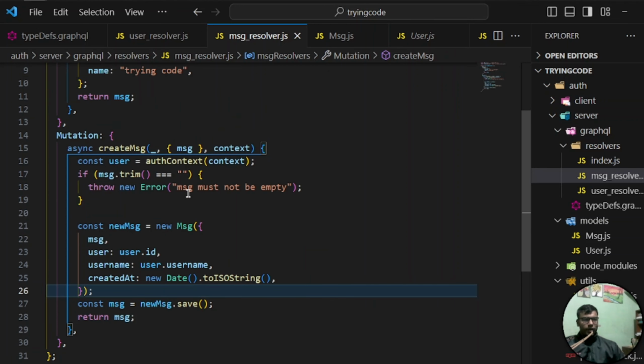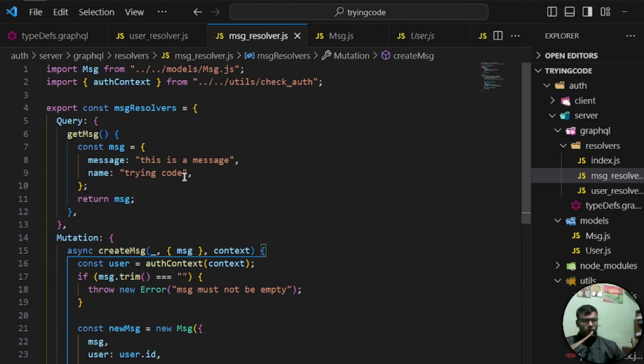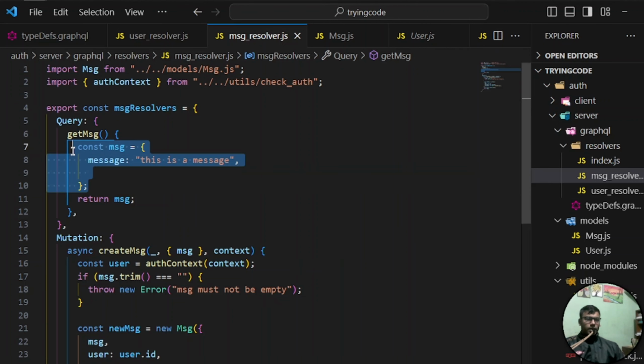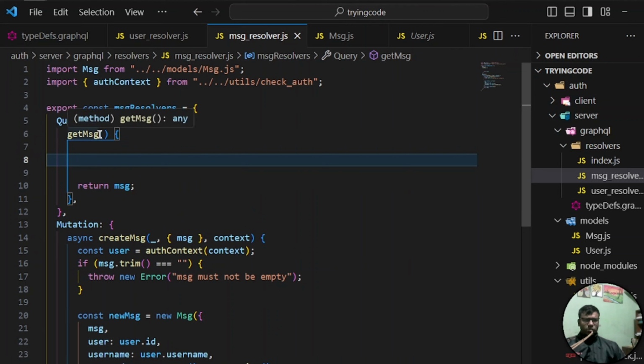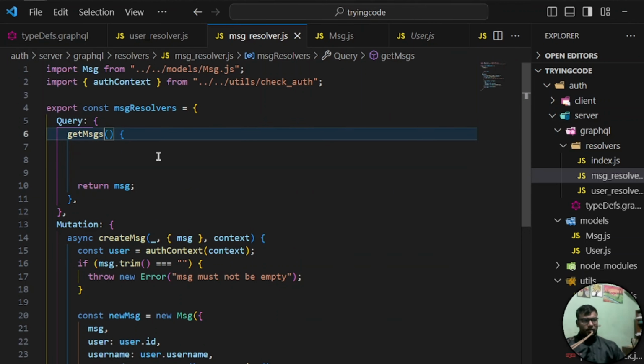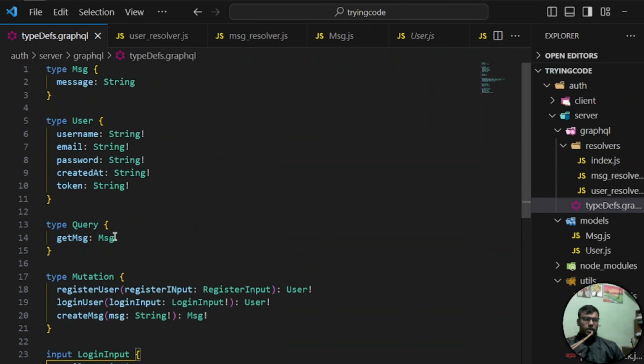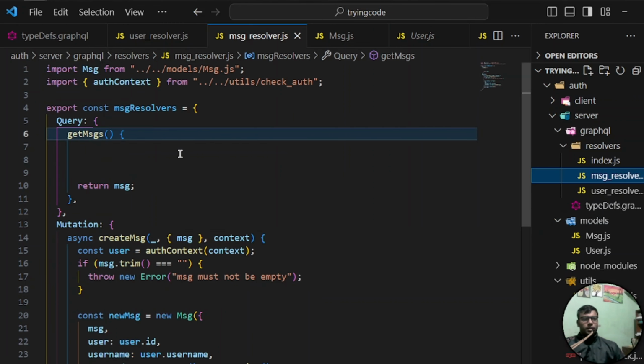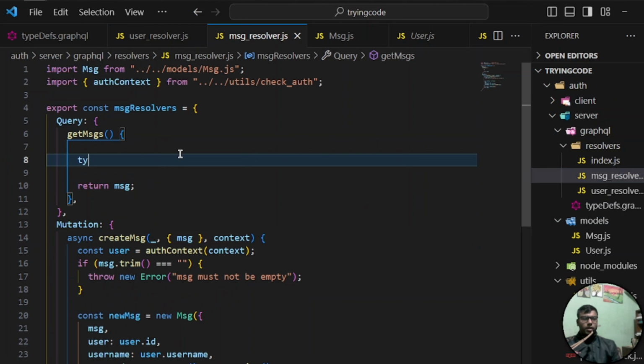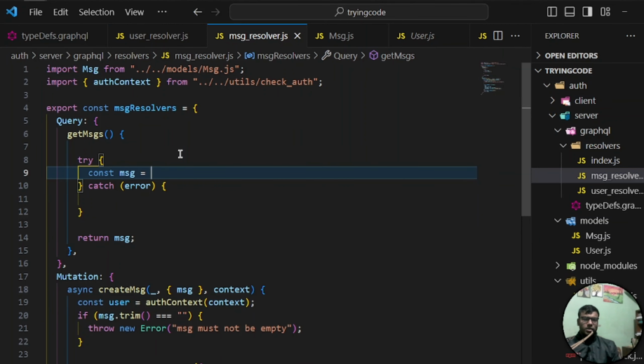Now we have successfully created a protected functionality, that is create message, and this functionality is only accessible by an authenticated user. At the same time, we can replace this hard code with functional code. Inside the getMessage, we can delete this name and then create some query. I think it should be getMessages because we want to get all of the messages. Go to the typeDefs and change it to getMessages, and it will require going to message resolvers and then creating a query to the database. Open the try-catch block. Const message is equal to await Message.find.